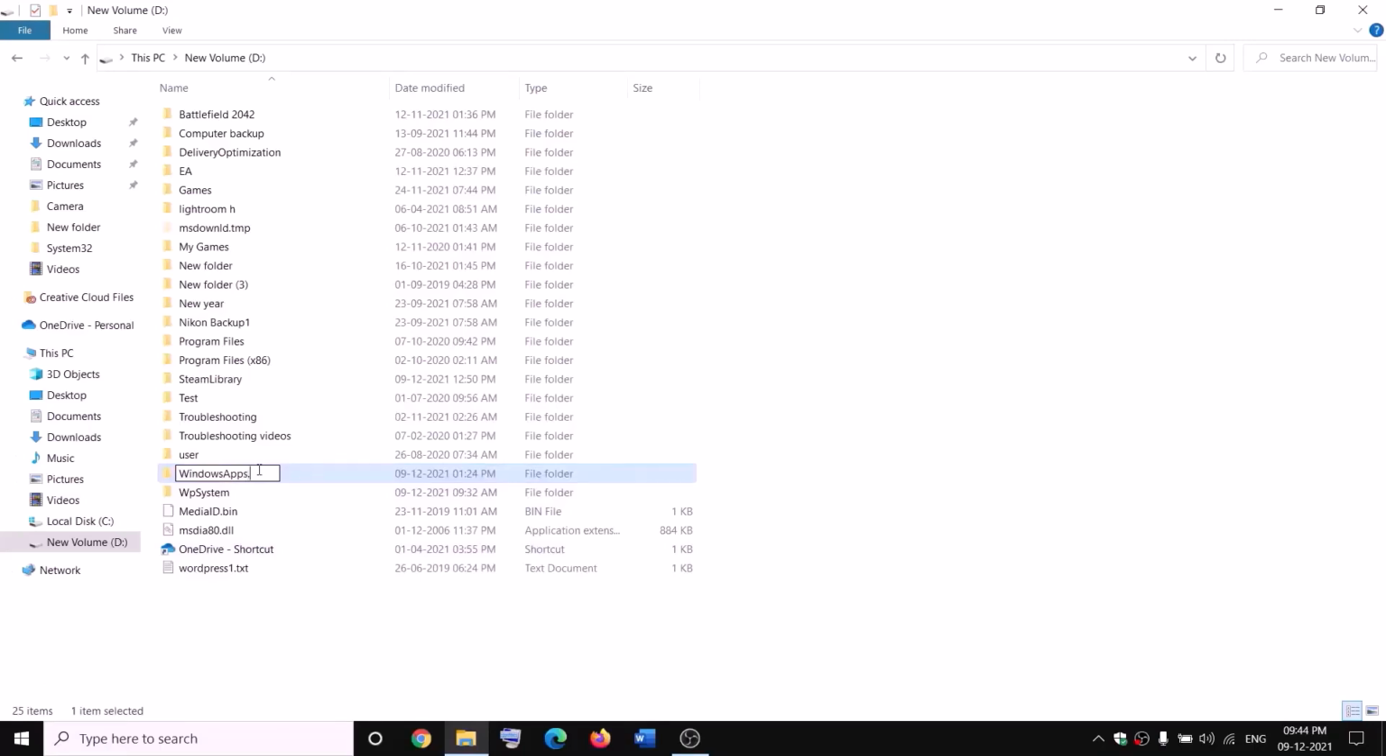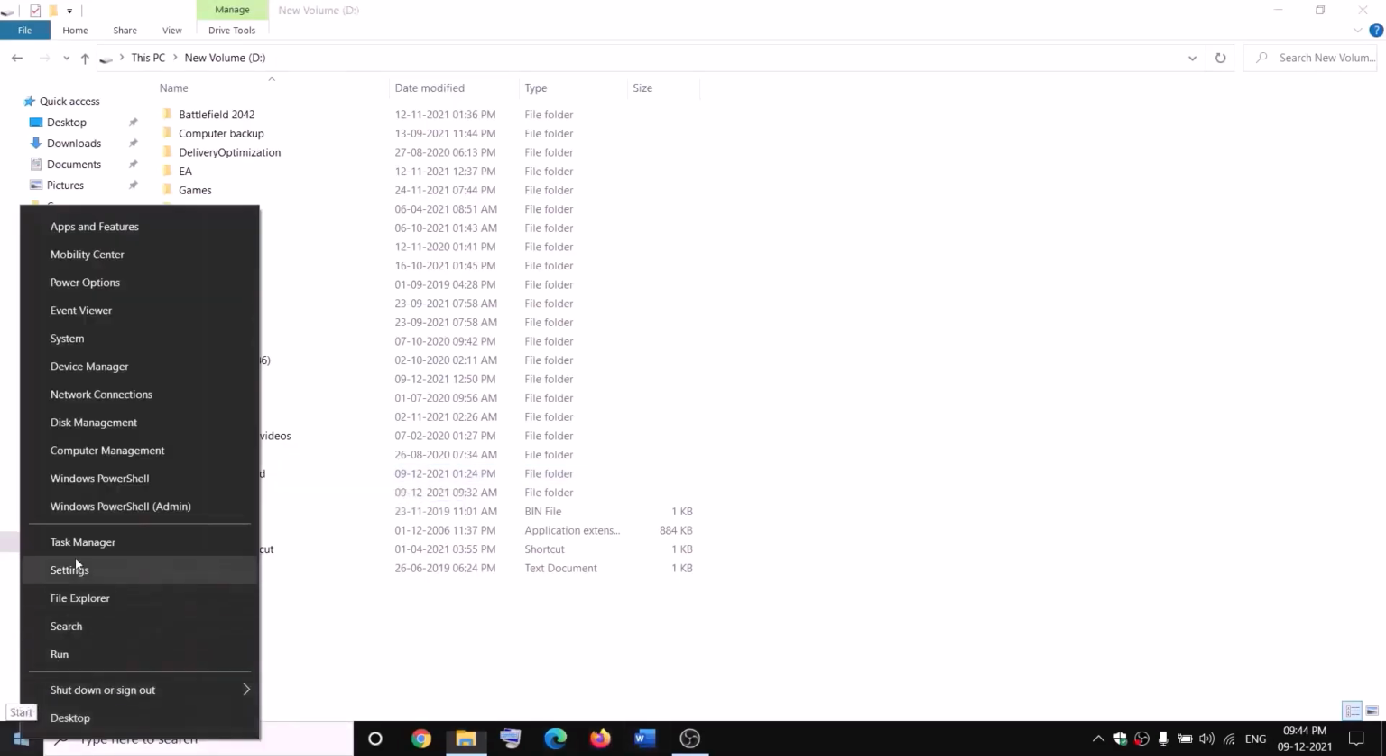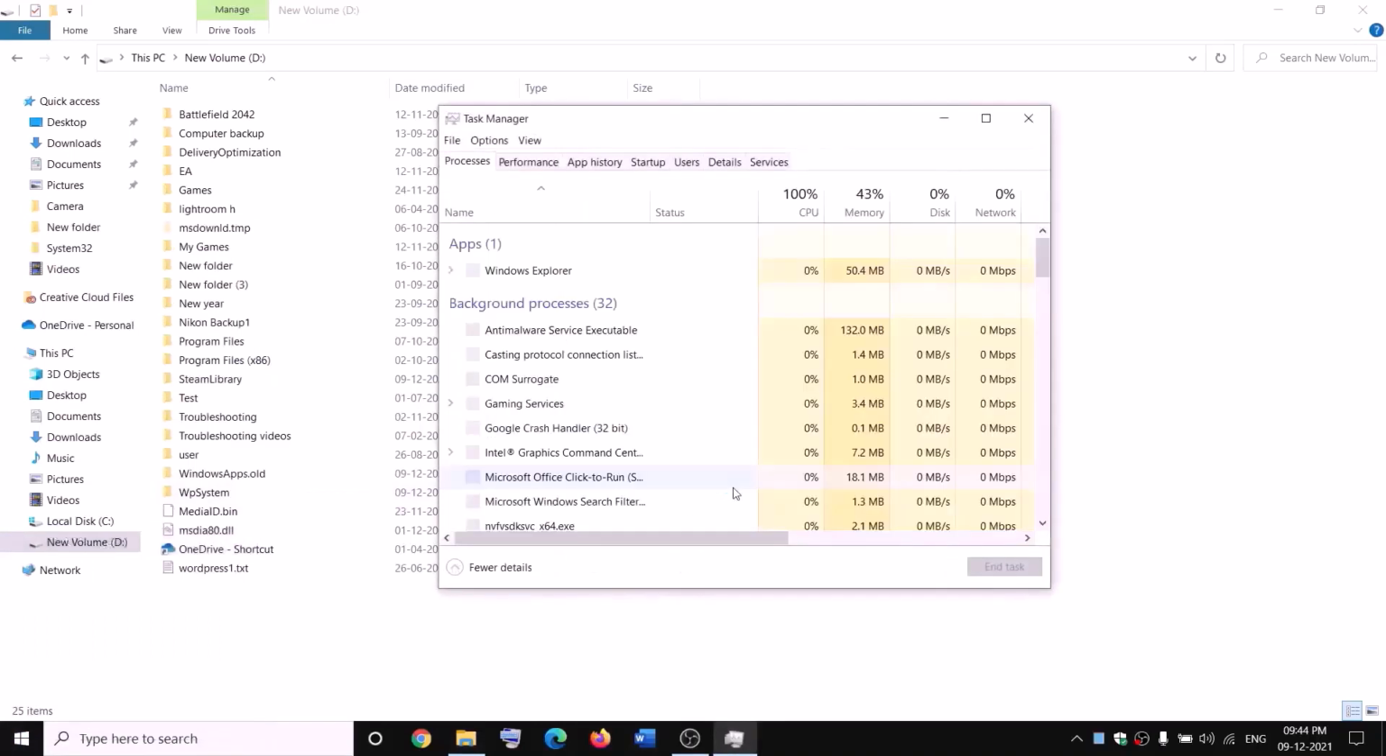Now make a right click on WindowsApps and then click on rename and then rename it as WindowsApps.old. Now while renaming it, if you receive any kind of error message which says file is open, in that case open Task Manager on your computer. Make a right click on the start menu, click on Task Manager.